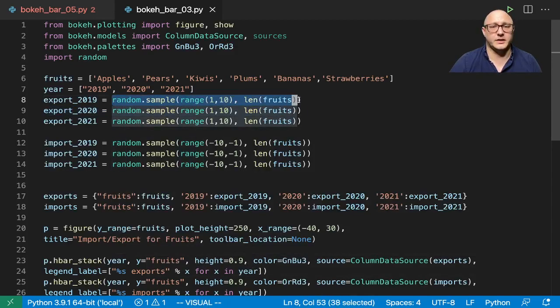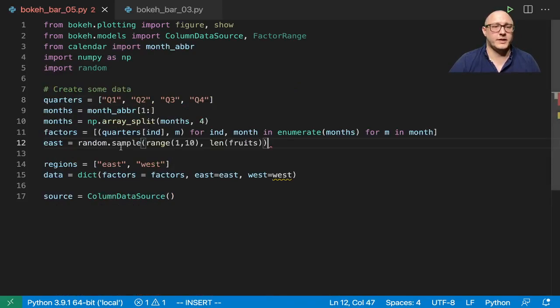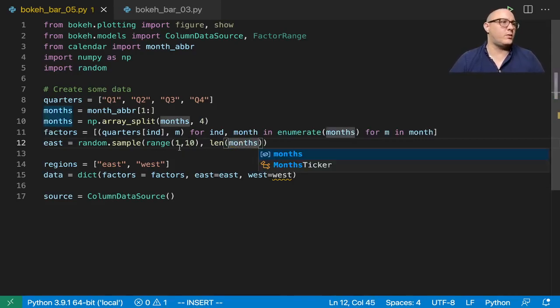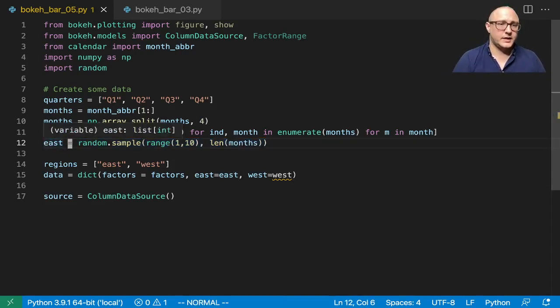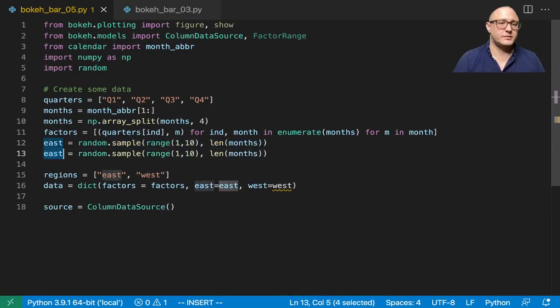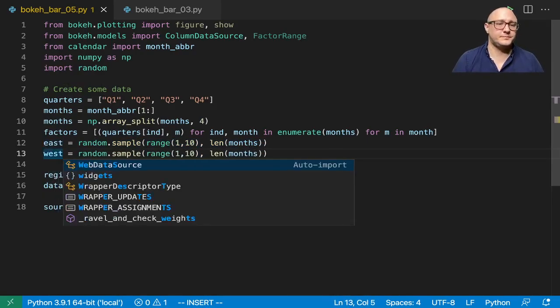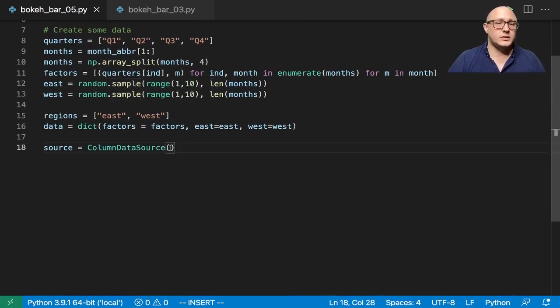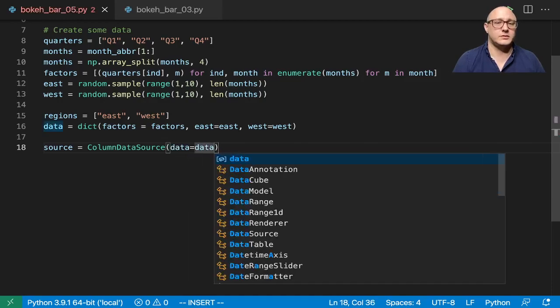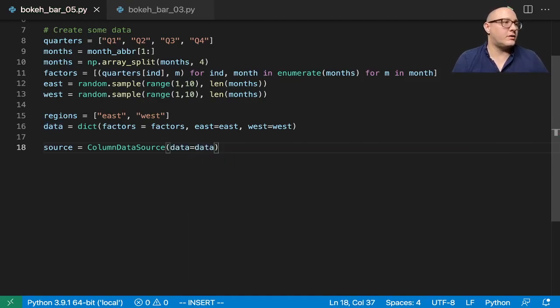And so we'll do something like that. We want this here. We'll paste that in, and instead of the length here, we'll do the length of months. And we'll just say that we want between 0 and 10. And we'll do the same thing here. We'll grab this, and we'll call this west. So we have some nice random data in there. So then we have data is equal to data here. So now we have all of our data made up.